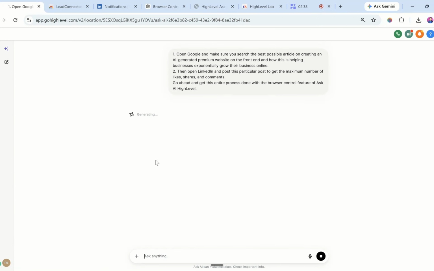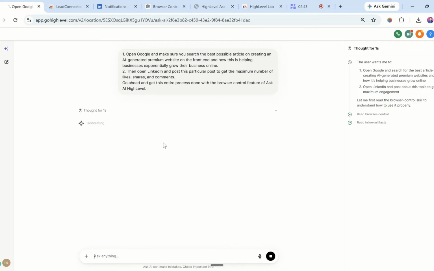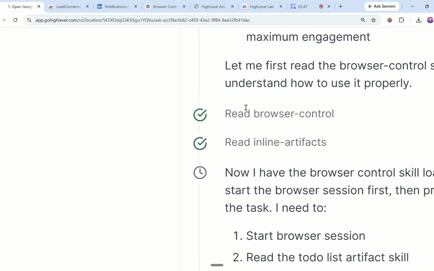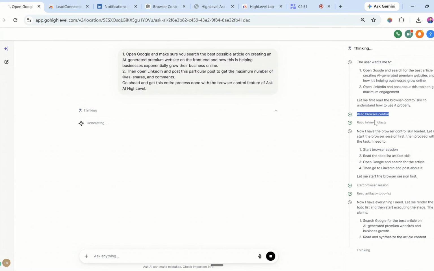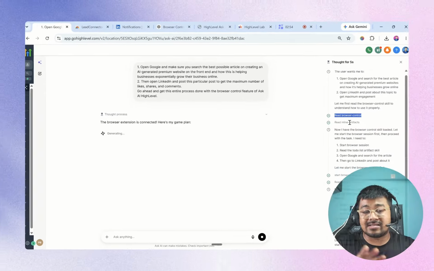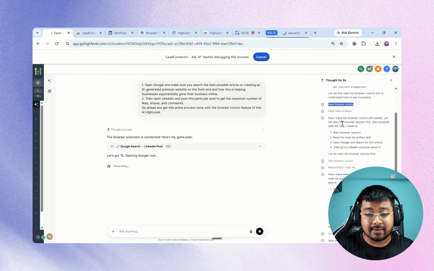And guess what? It's already getting started to work on it. As you can see on the left hand side, it starts generating, and here on the right hand side, it started thinking. You see, it initiated something called browser control. This is the exact feature that we are looking for, in order to ensure that it gets access to my browser and then does everything on its own without me having to do literally anything.